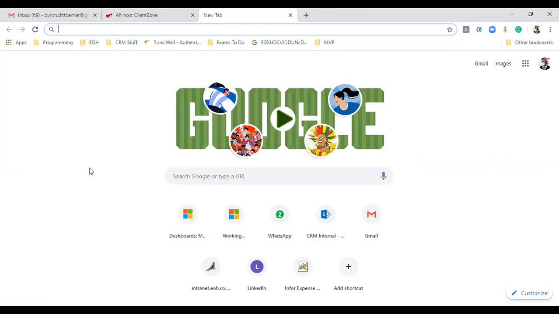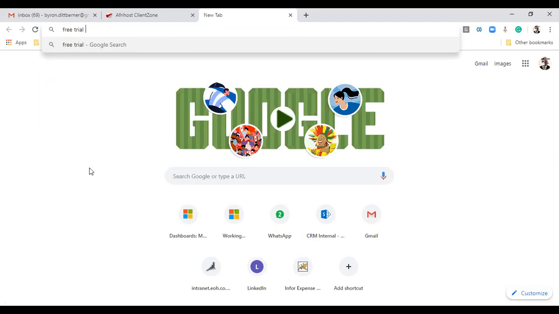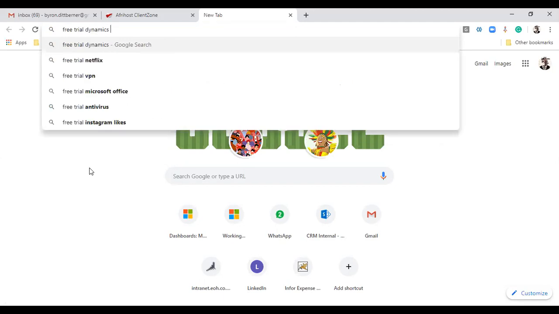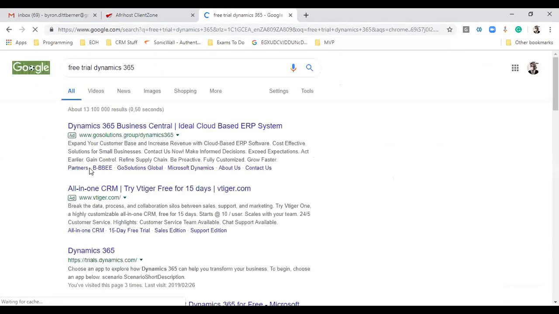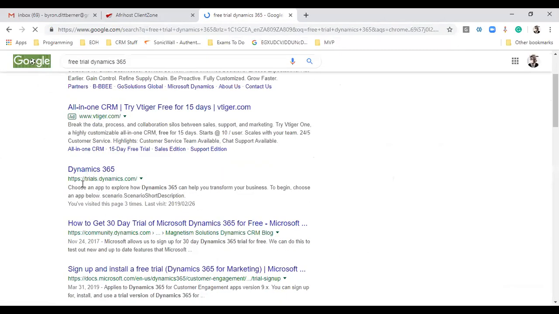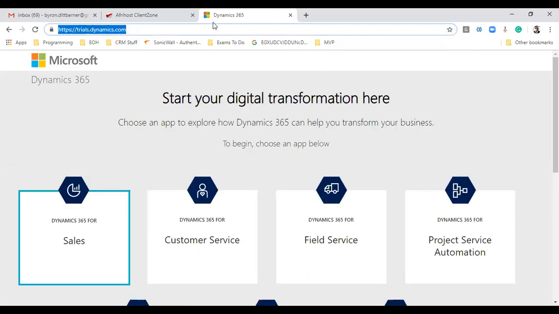What I first want to do is set up a trial environment. We're just going to simply search for free trial of Dynamics 365. If you search for that in Google, then you will get to trials.dynamics.com. If you click on that, I'm going to post this in the chat for those of you who might be struggling, and then you can go straight to this. Please don't jump ahead, because if you do, you're going to get lost and you're not on the same page as I am.